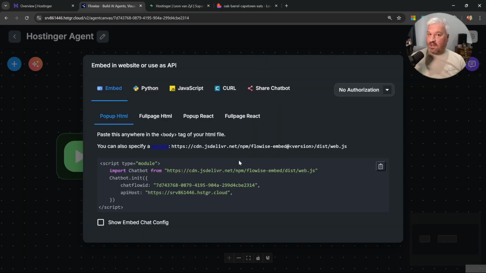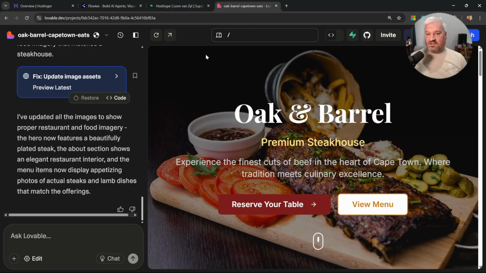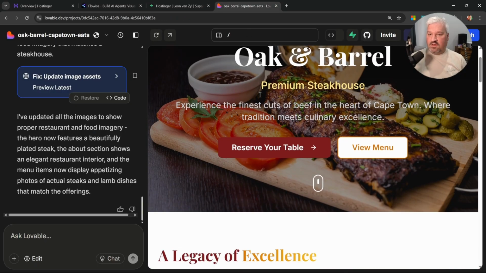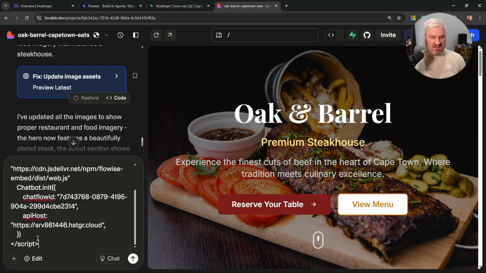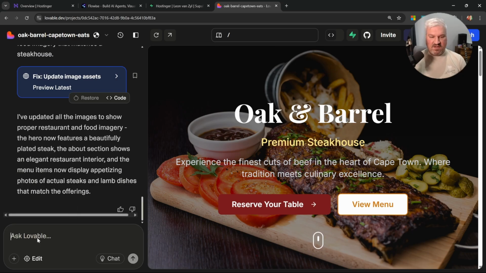So let's have a look at embedding this agent into a website. All we have to do is copy this code snippet and give it to your developer. However, we do live in the age of vibe coding, so what I decided to do is use Lovable to generate a website for the Oak and Barrel restaurant. And now what we want to do is add our chat widget to this website. So all we have to do is say, add this chat widget to the website. Then let's paste in that code snippet and press enter.